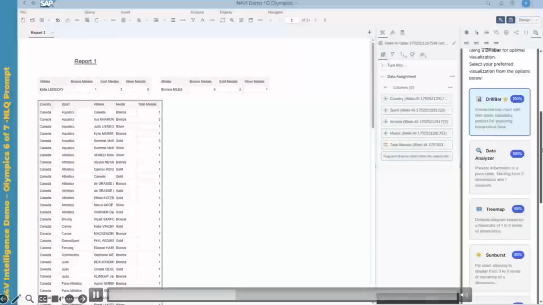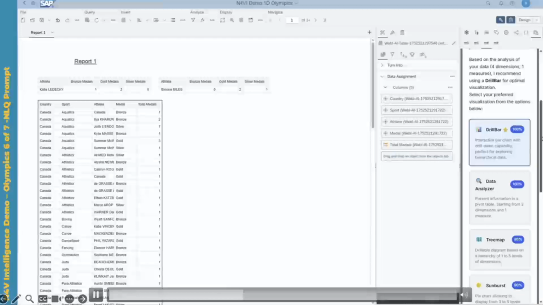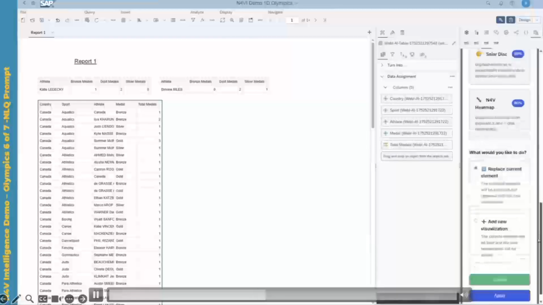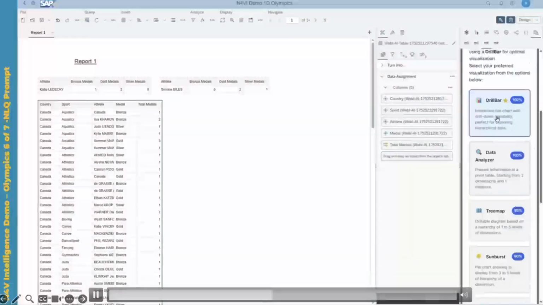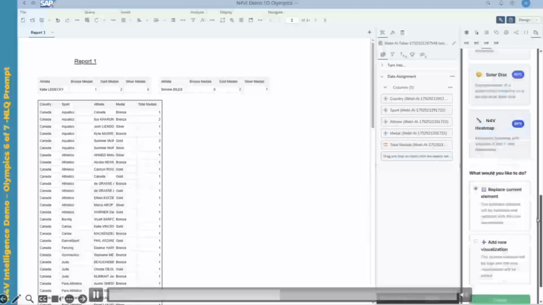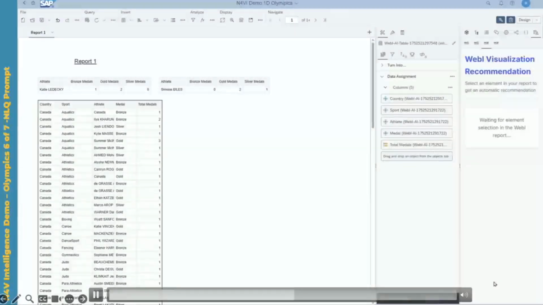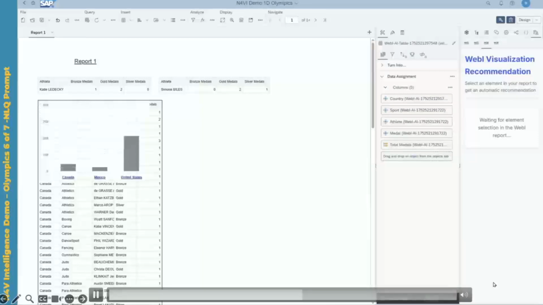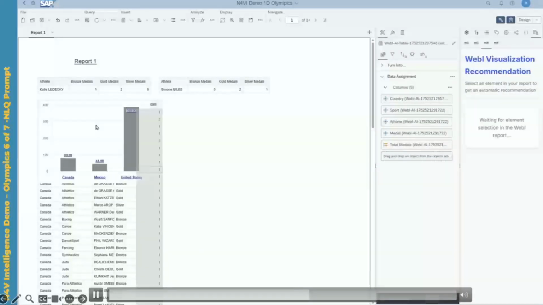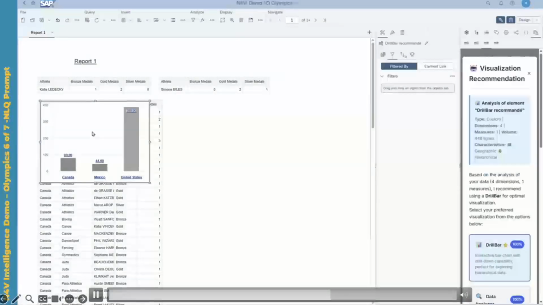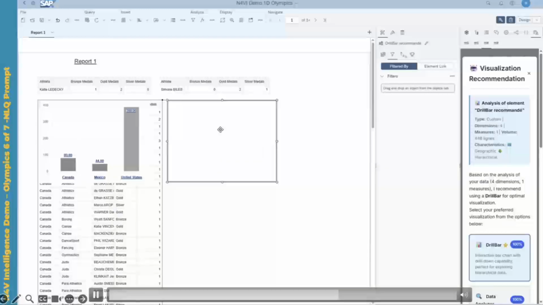Now, for the visualization engine, all I need to do is go over to the visualization engine tab and highlight a table. And so the engine will evaluate the table, and it's going to score what it thinks are the best visualizations. Okay. And I'm going to go ahead and add a drill bar. So you saw that I could also replace, so I could have gotten rid of the table, but for purposes of this demonstration, I think it's nice that we can look at the table and the chart together.